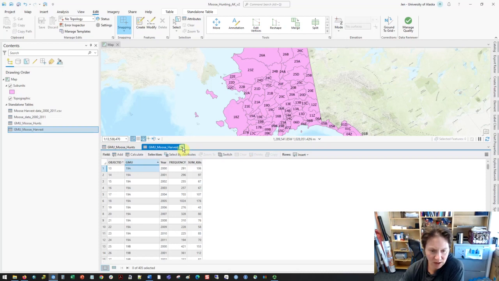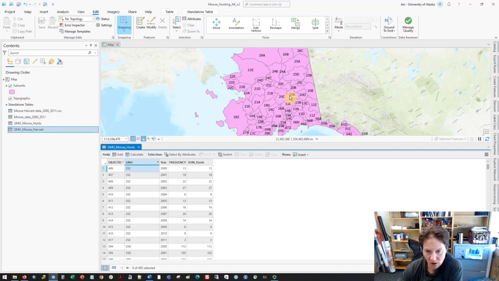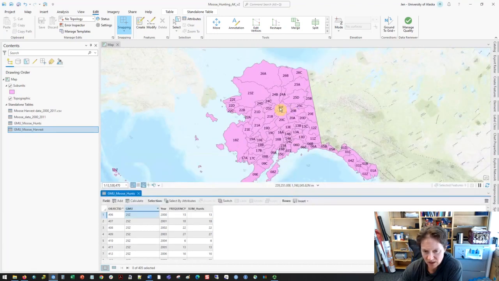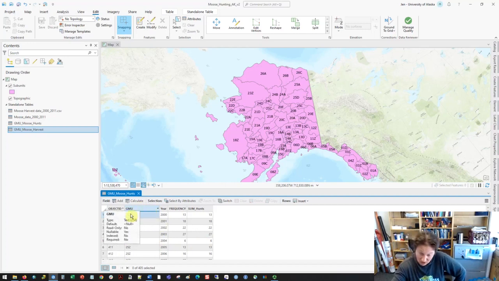Alright, so I'm going to close down this harvest, and I'm going to look here at this moose hunts. One of the ways that I can find out which spatial information I want to save is by doing a join. So I'm going to join this table here, which summarizes how many hunts we have by game management unit and tells us which game management units we actually have data for. I'm going to join this to this spatial information. And when there's no information joined, that means the game management unit is not useful for us. It's not in our database and we don't need it.